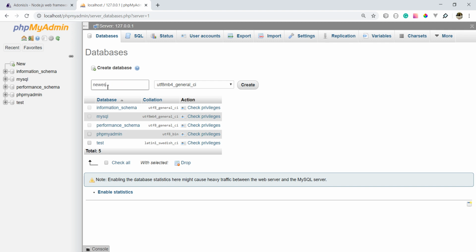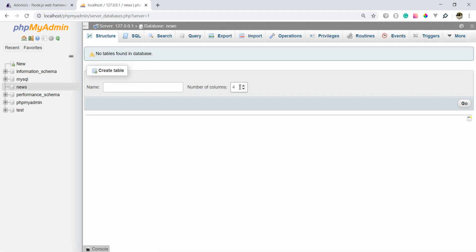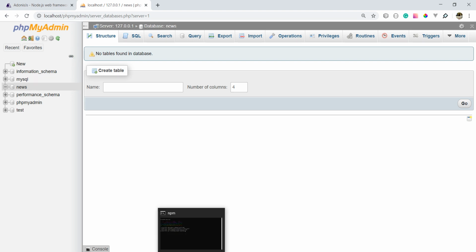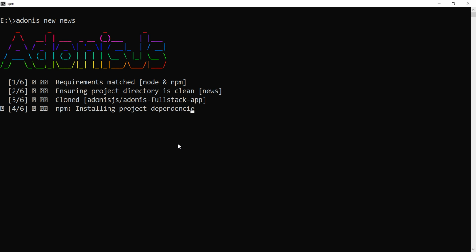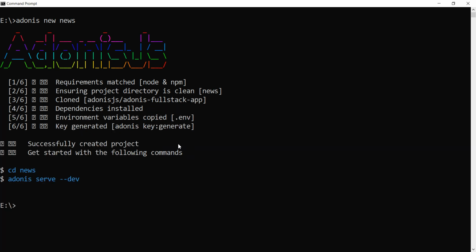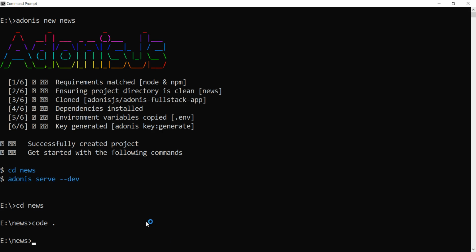All right, let's create a new database called news. Right? It should be empty, right? So yeah, let's wait for this to get installed. Cool, it is now installed. So we can go to news and open it with our code editor. I'm using Visual Studio Code, so I'm opening it with Visual Studio Code.